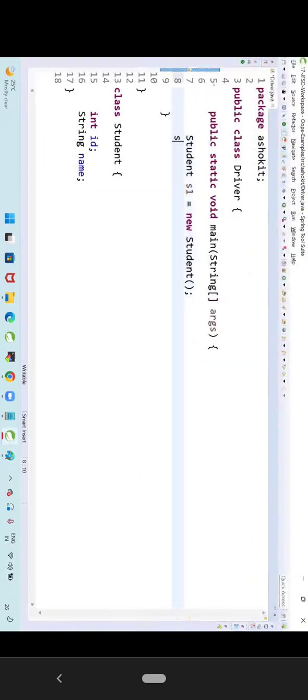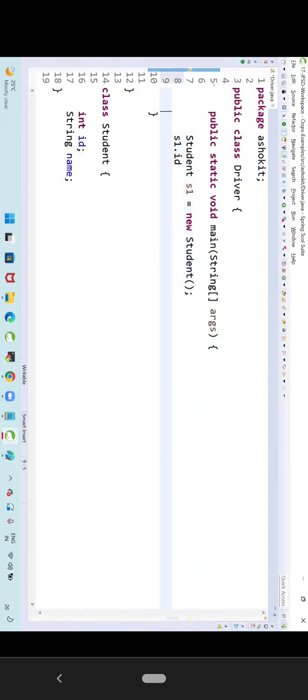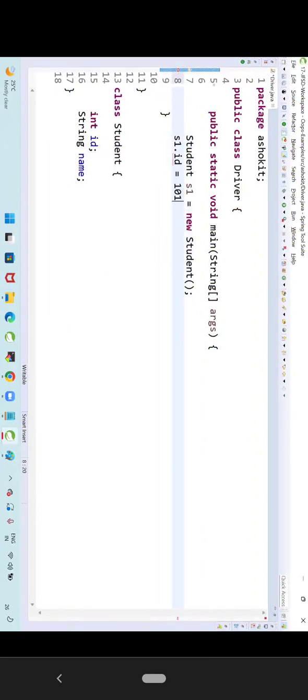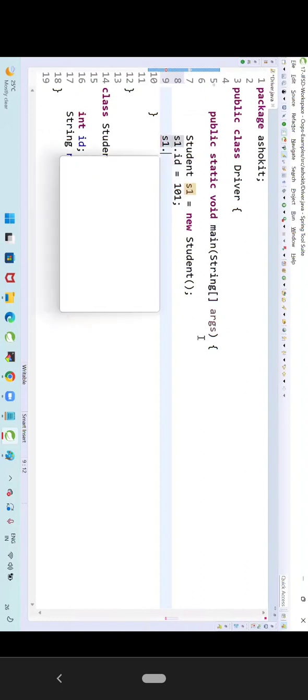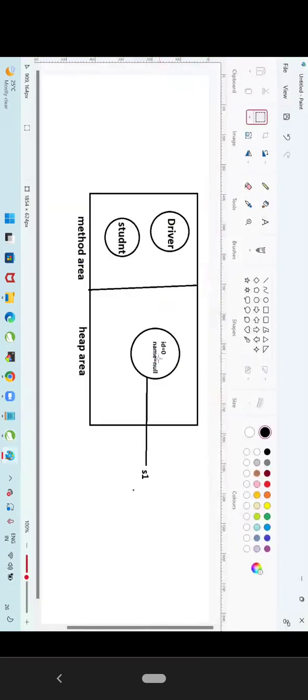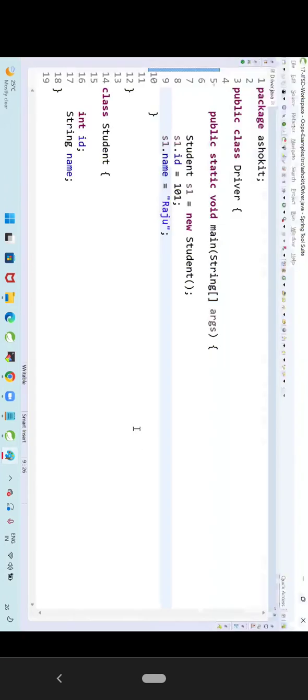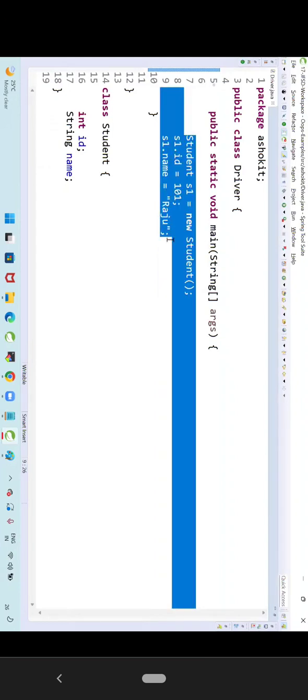Now, can I do like this? s1.id = 101. Can I initialize that variable? s1.name = some Raju. Can I do like this? Is it valid or invalid? It is valid. Now, can you tell me what is going to happen when this logic is executed? Already I have explained, in the instance variable. Can you tell me what will happen when these three lines of code are executed? Yes, tell me.